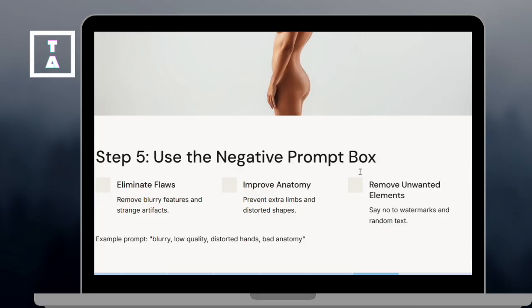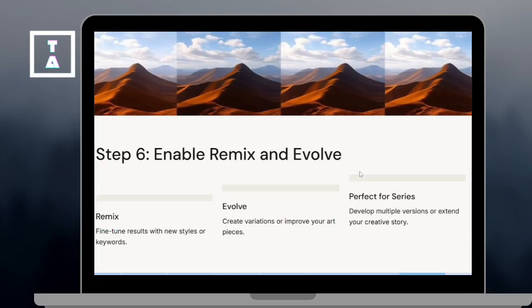Then after that, enable remix and evolve. The remix is about fine-tuning your result with a new style or keyword, while evolve is to generate variations or improve your artwork. It's perfect for refining or evolving your piece into a full series.